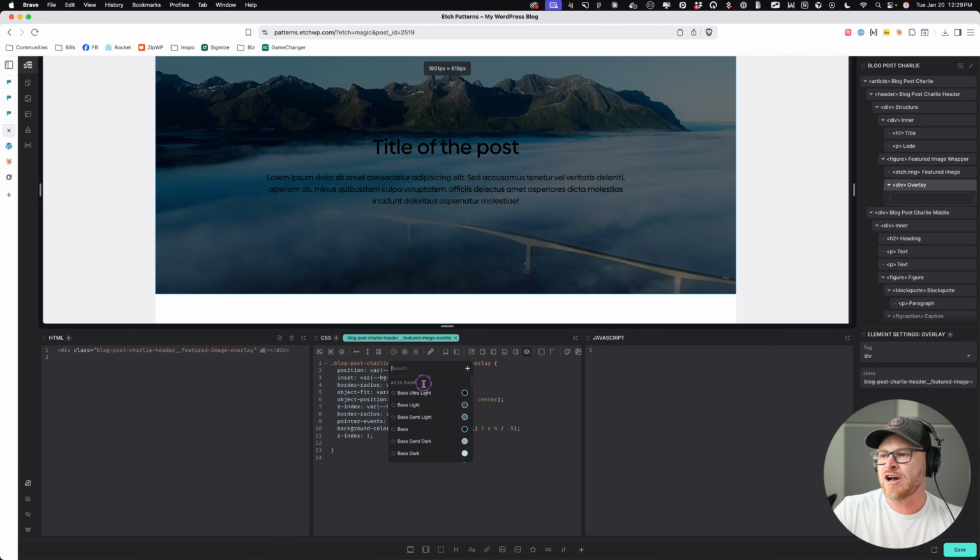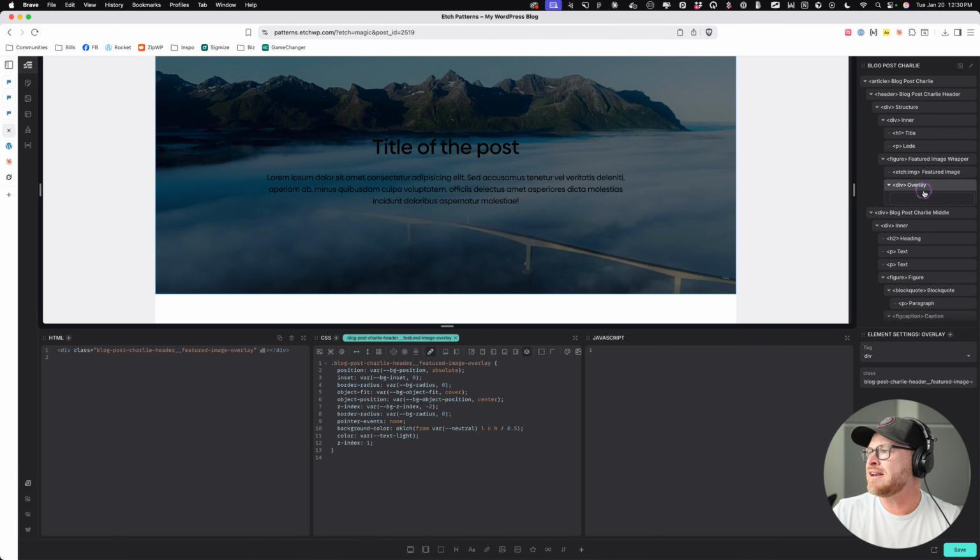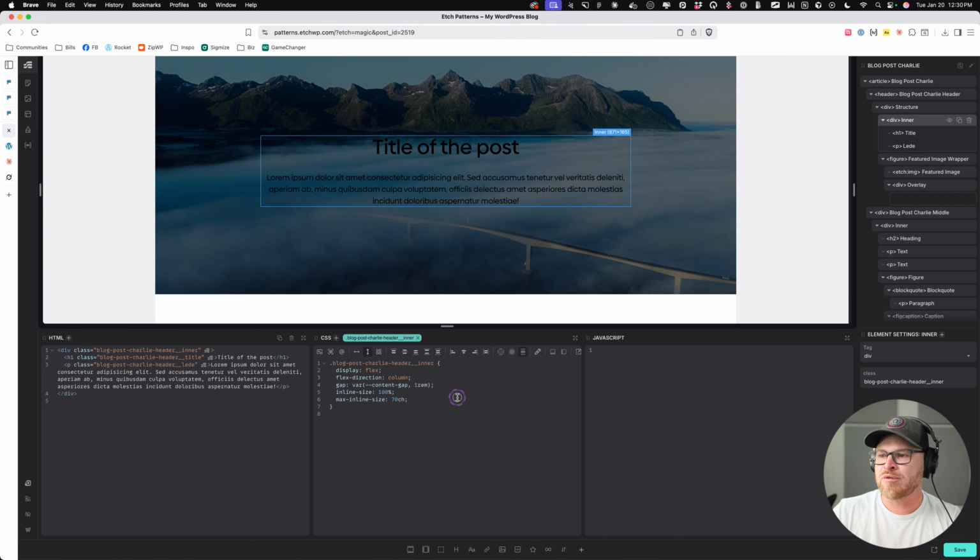And then we're going to go color is text light. Okay, perfect. And then, oh, that's on my overlay. Can't do that there. We need text light on the inner probably.